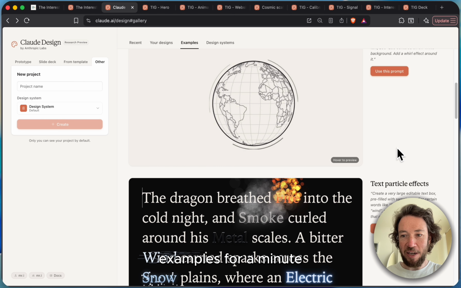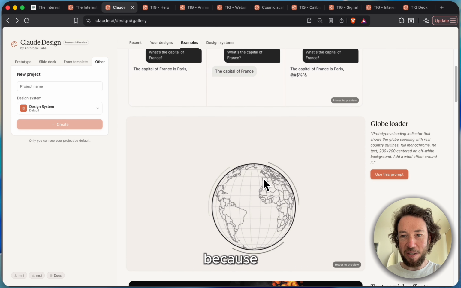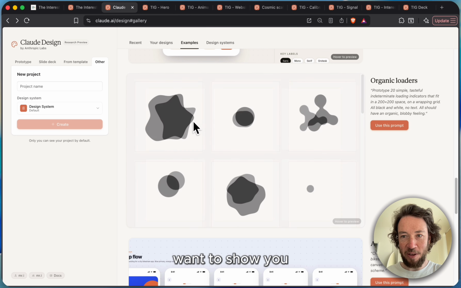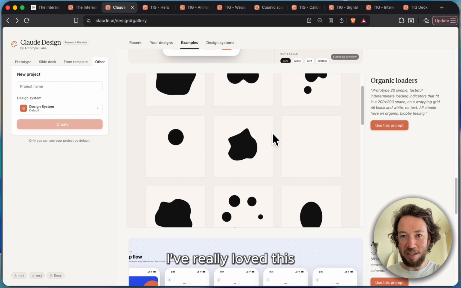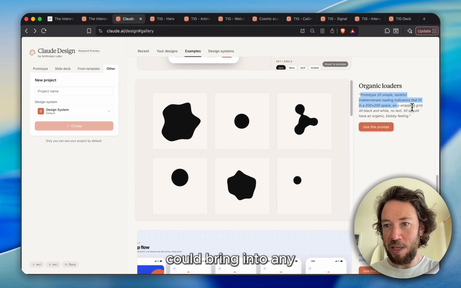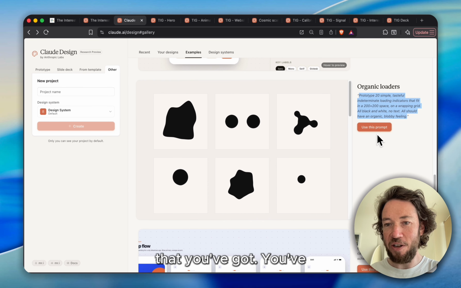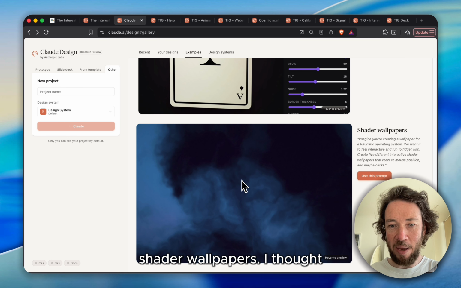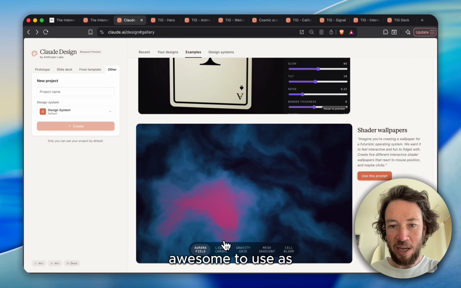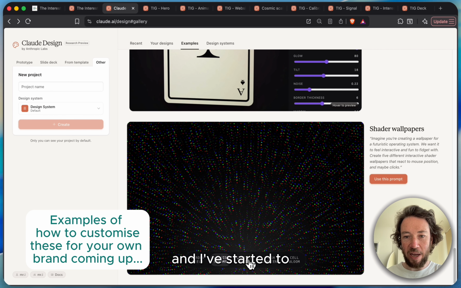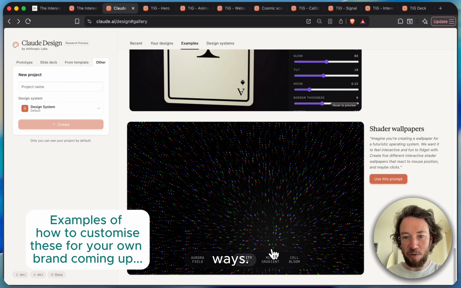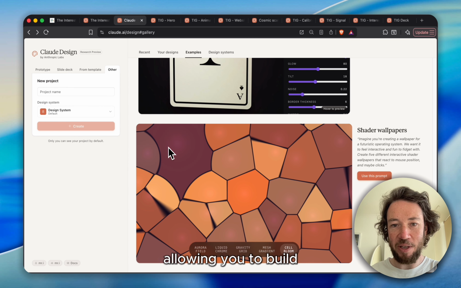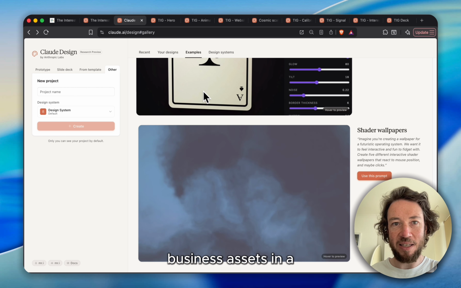But let's keep on looking at those examples for a minute because I've used some of these as a base in the project I'm about to show you, like the organic loaders. I really loved this style, and I felt like that's something you can bring into any brand that you've got. You've got the design kit, as well as these shader wallpapers, which I thought were awesome to use as a template in websites, and I've started to use those in different ways. But on brand, guys, it's not just gimmicky stuff anymore. This is allowing you to build business assets in a very cool way.